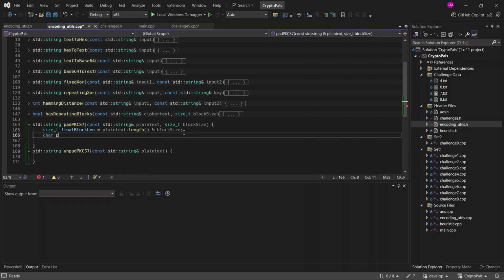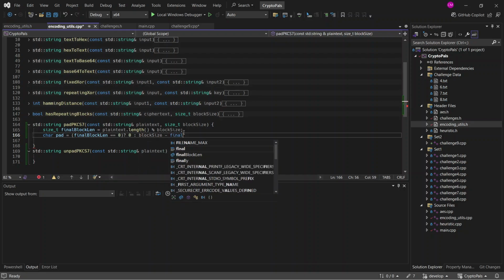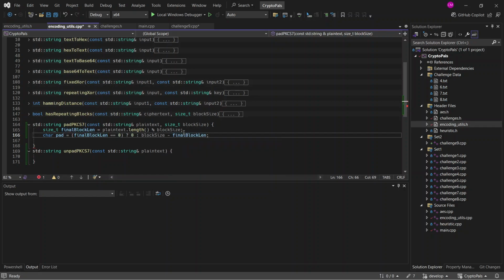So we'll call this pad. First we need to check, is the final block length equal to 0? If it is, we don't want to pad 20 new characters. We just want to pad 0. So if it's equal to 0, we'll pad 0 characters. Otherwise, we're going to pad block size minus final block length. That way we can get the correct character.